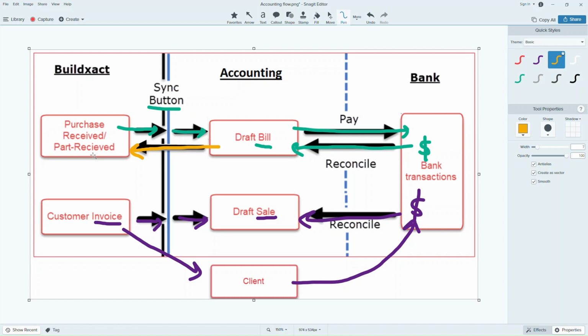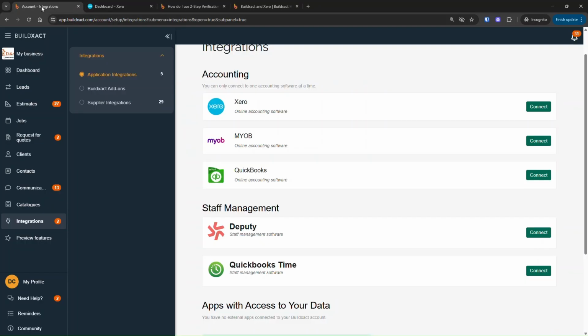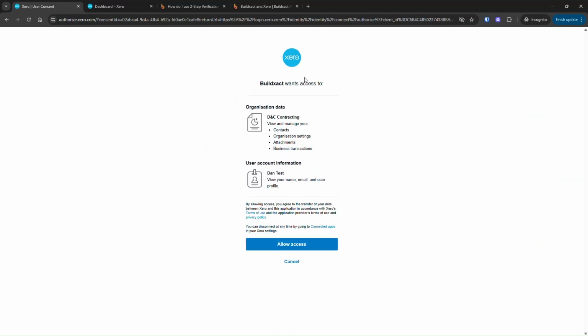Awesome. Now that we've covered all of that, let's go and do the connection. So I'm going to go to this account here, and I need specifically the Buildxact screen for this. I'm going to go integrations and connect, and let's do this. So it might ask you to log in. I'm already logged into Xero, so I didn't have to. It just wants an okay that it's allowed to share data between Xero and Buildxact.